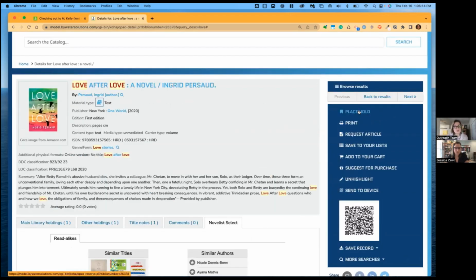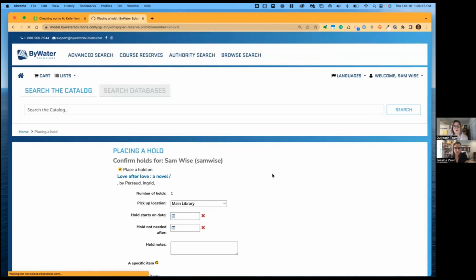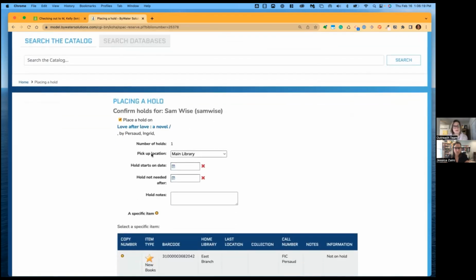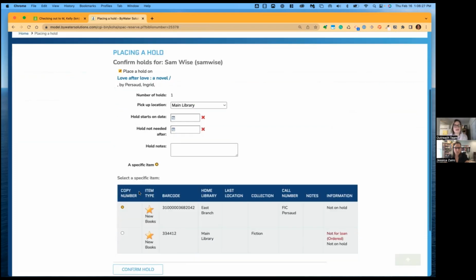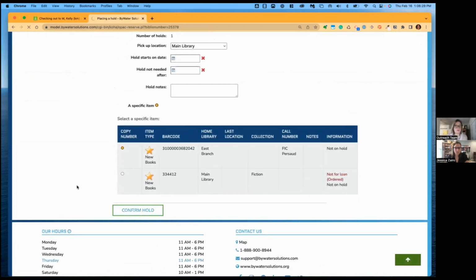If I do decide to place a hold on that request, I'm able to pick my pickup location. If I'm a multi-branch system, I do have some options, where maybe I don't need something after a specific time, and then I can just confirm that hold.